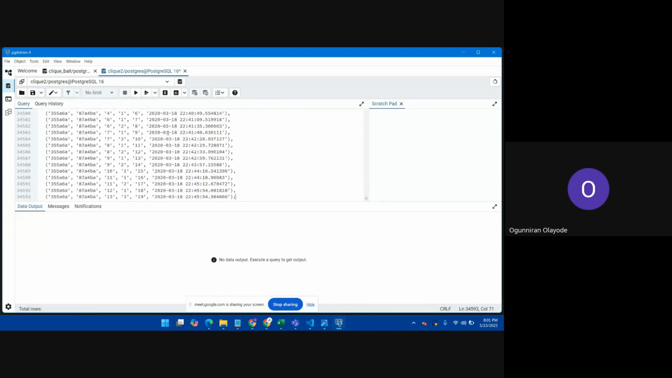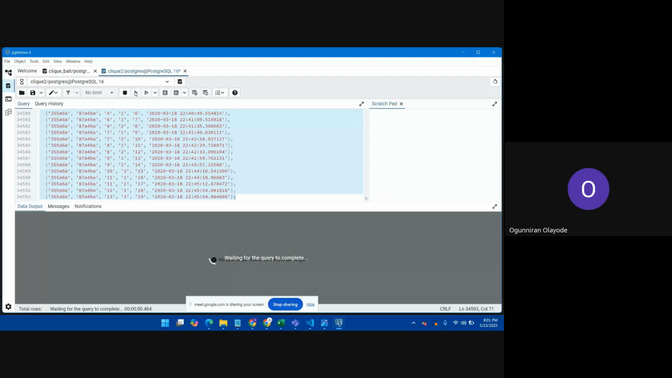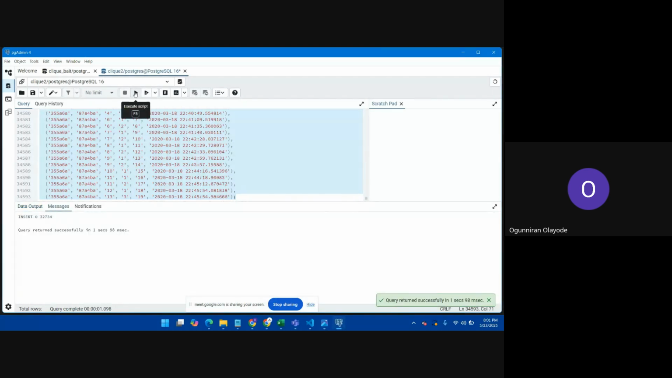After you've done that, highlight everything by pressing Control A again for you to run it. Then just run everything, select the execute script, and the tables will be created in the database automatically like that.